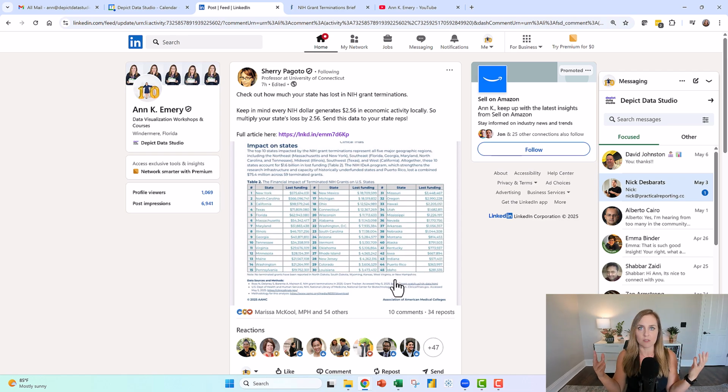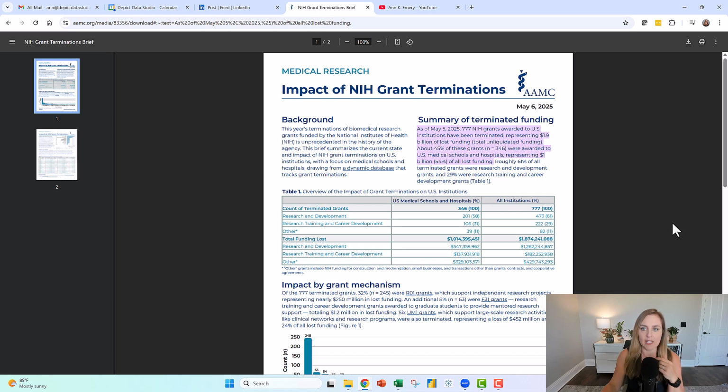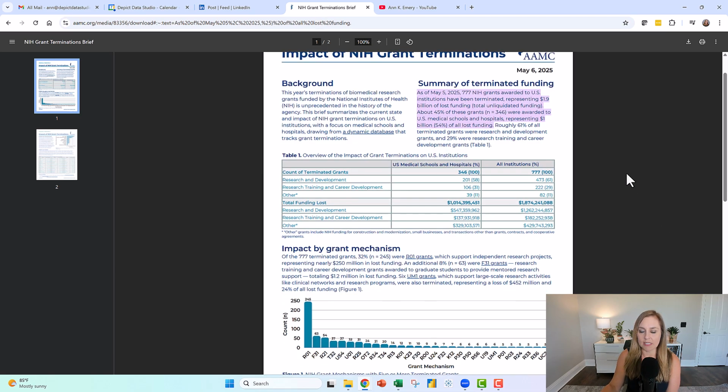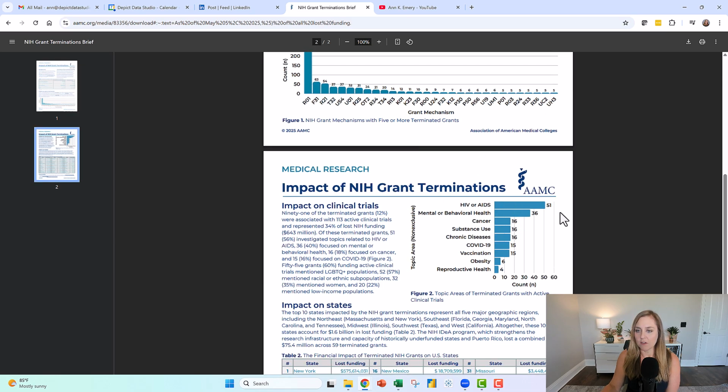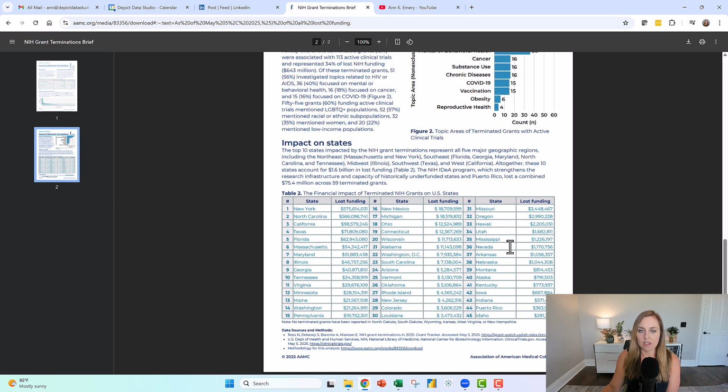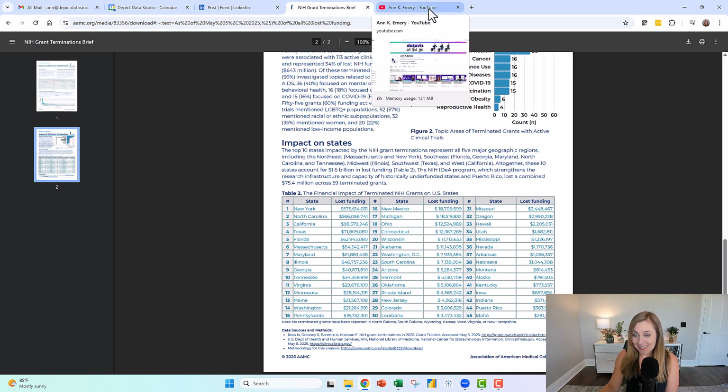People don't look at tables. We certainly don't read paragraphs. So I clicked on the full article and it took me to a two-pager from AAMC with some more details about what types of grants were cut, more info about the types and the topics, and then there's that table that we recognize. So I took these and I actually worked on it live on YouTube.